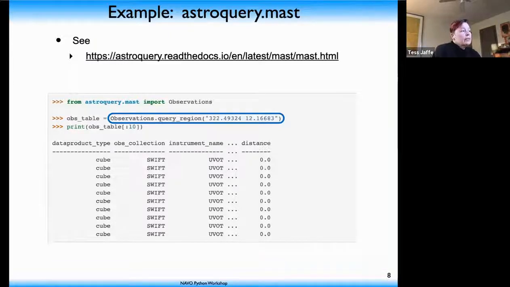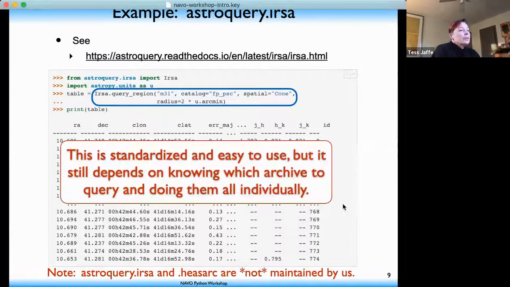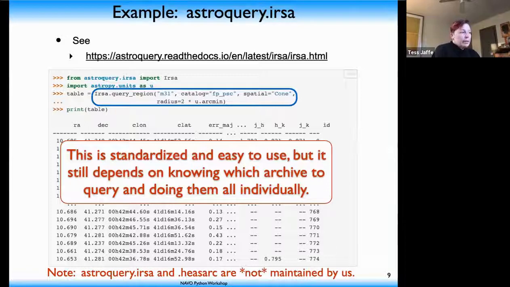AstroQuery was designed to provide a standardized interface so that though the APIs may be very different under the hood in the way the data are stored and accessed, to the user, it's a very straightforward and consistent interface. You put in a source name or position, use a standard query function, and get back an AstroPy table of results. This is showing the MAST AstroQuery module, and the IRSA AstroQuery module looks just the same. So for the end user, it's the same interface. This is a standardized way to do this through Python, but it still requires knowing which archive has your data and querying them all individually.